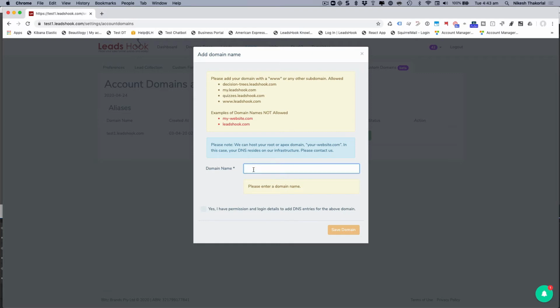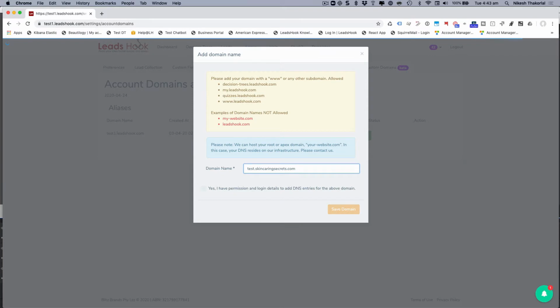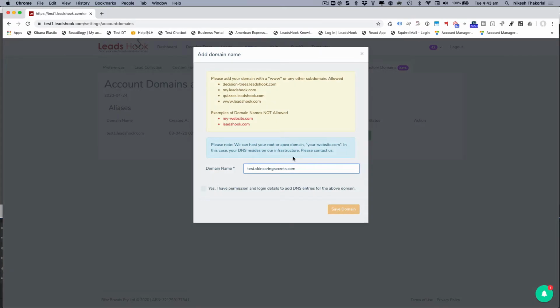So what I'm going to do is test one of my domains, which is test.skincaring.secrets.com, from one of my CPA offers that I used to do back in the day. You need to click this, basically just confirming that you do have permission and login details to add DNS entries for the above domain at wherever your DNS is.